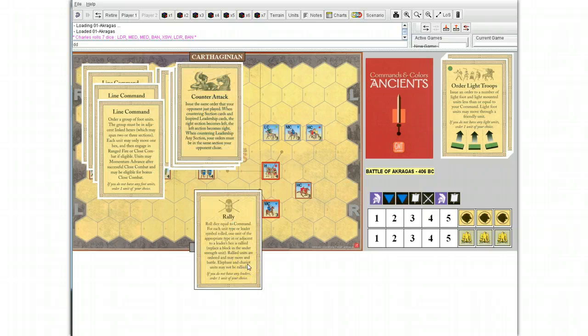Roll your dice equal to the command you have. For each type or leader symbol rolled, 1 unit of the appropriate type or adjacent to a leader hex is rallied. So the maximum value of the infantry type units is 4. The maximum value of these cavalry type units is 3. You can never go above that.